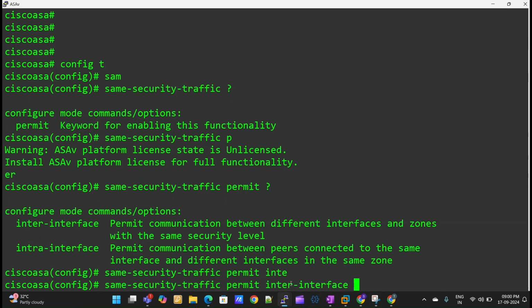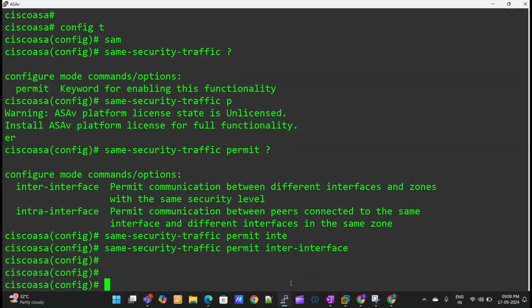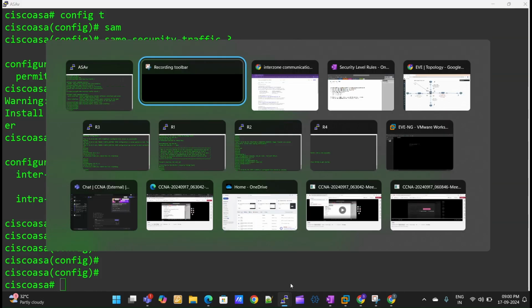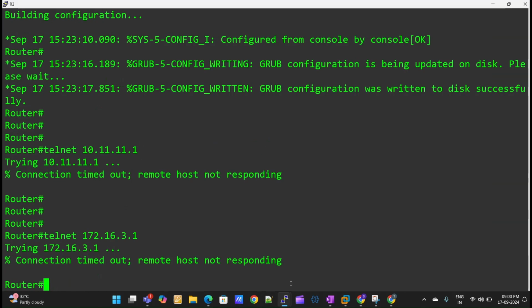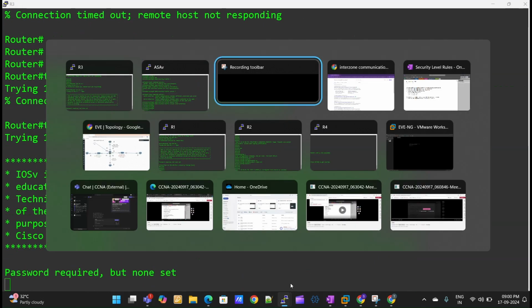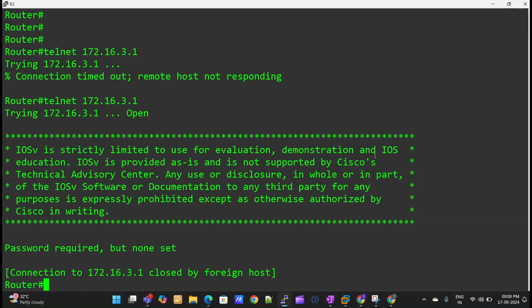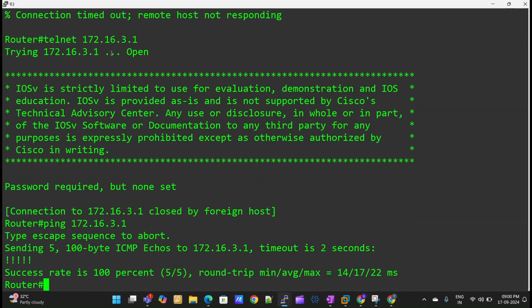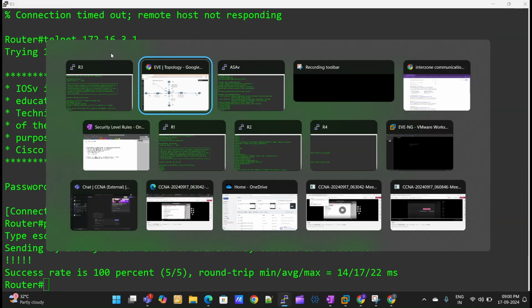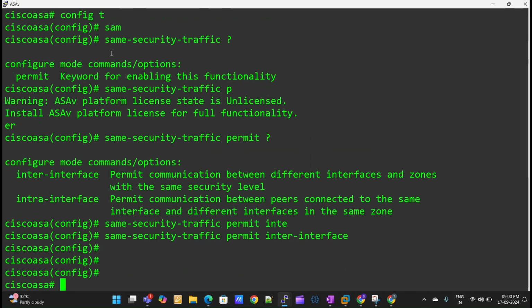Now let me allow the inter-interface communication with the same security level. After allowing this command, if I go from R3 to R2, it will open. Now I am able to open R3 to R2. But one more catch is that even ping will also work. Earlier, by default, it would only allow TCP and UDP. If you allow same-security-traffic permit inter-interface, it will allow the ping also.